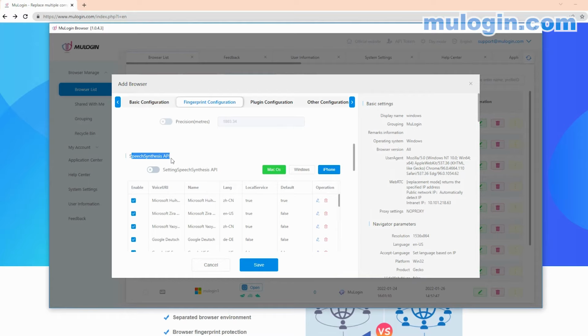Speech Synthesis API function is disabled by default. You can choose whether to enable it according to your needs. I turn on this function.